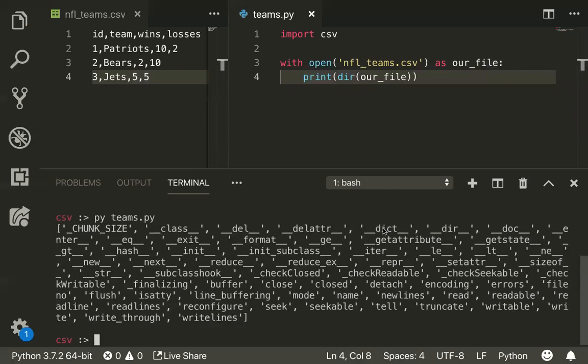So let's see. I can turn it into a dictionary. The first ones, these dunder methods, are usually just built-in ones that you get with any class. And then the closer we get down here, I can call the encoding. I can read the file.